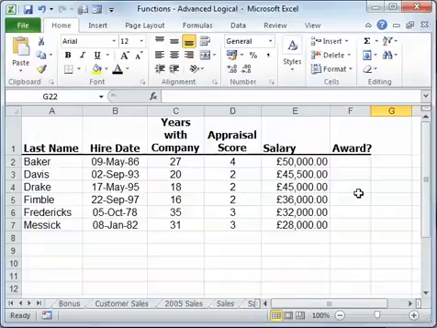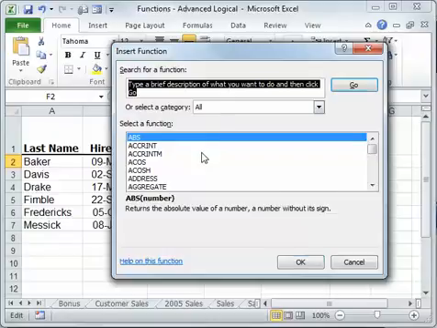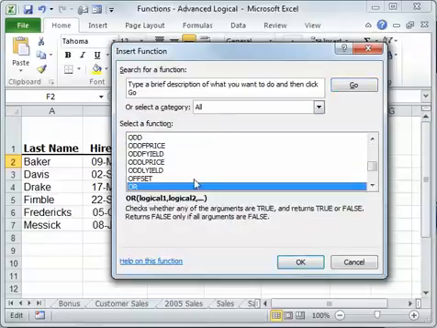Now, I'm going to click into F2 here, and what I want to do is have the OR function evaluate the number of years with the company and the appraisal score. So I'm going to take a look at the fx and use the OR. We go, and it says checks whether any of the arguments are true and returns a true or false. Returns false only if all the arguments are false.